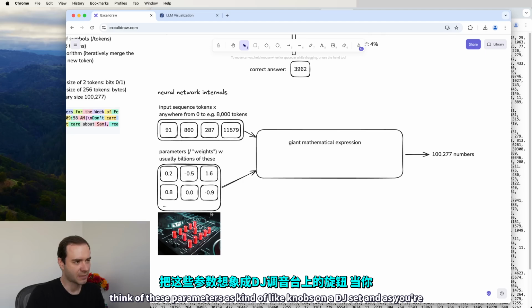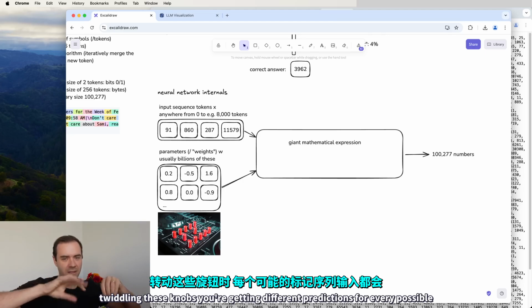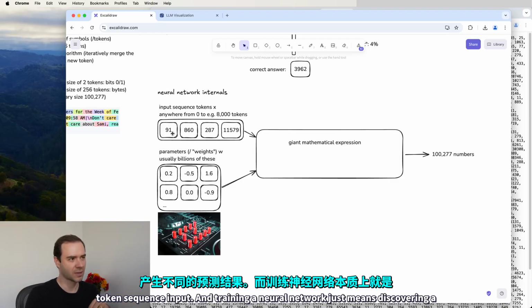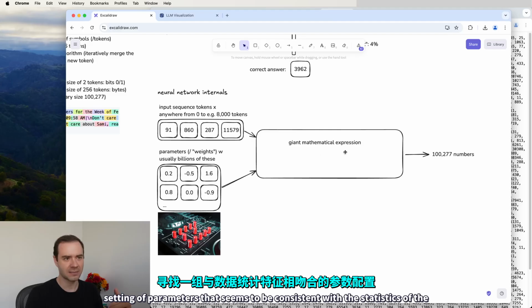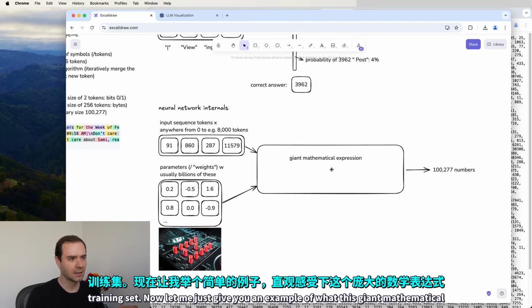So think of these parameters as kind of like knobs on a DJ set. As you're twiddling these knobs, you're getting different predictions for every possible token sequence input. And training a neural network just means discovering a setting of parameters that seems to be consistent with the statistics of the training set. Now, let me just give you an example of what this giant mathematical expression looks like, just to give you a sense.